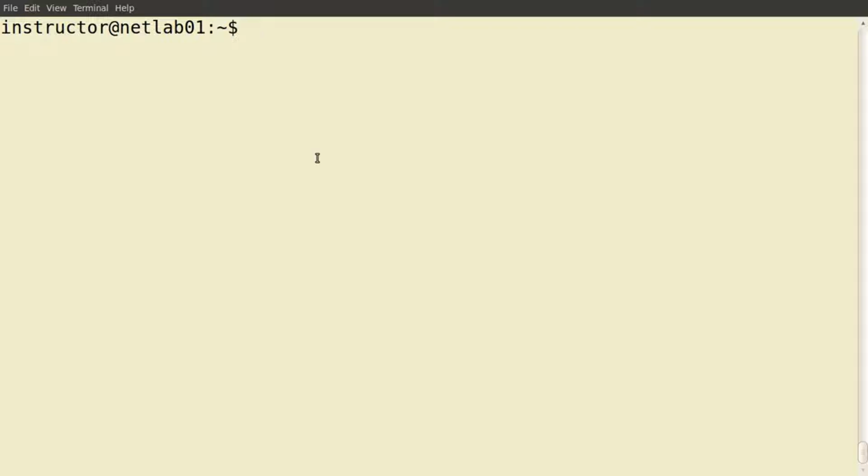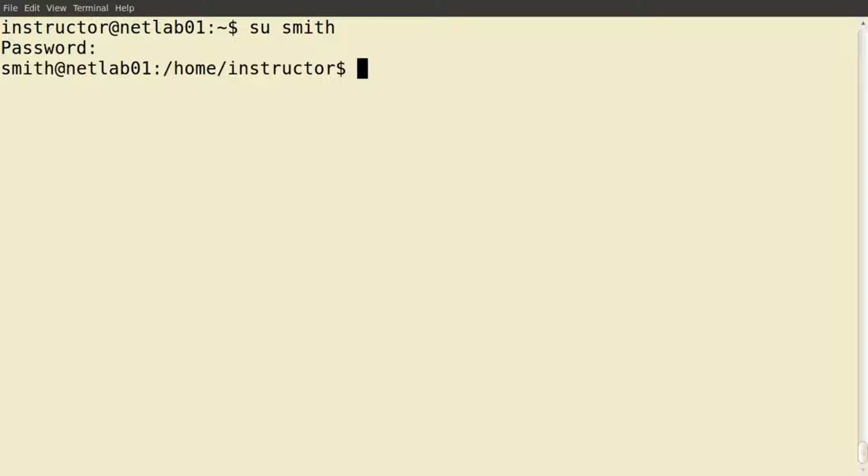Firstly, although we've seen it briefly, there's a command called su which allows us to switch users. I'm currently logged in as the user instructor. su allows me to switch to another user. I know on this system there's a user called Smith, so su followed by the username, enter. Now it prompts me for the password of Mr. Smith. Now it turns out on this demo I know the password. I type it in, and now I'm logged in as Mr. Smith.